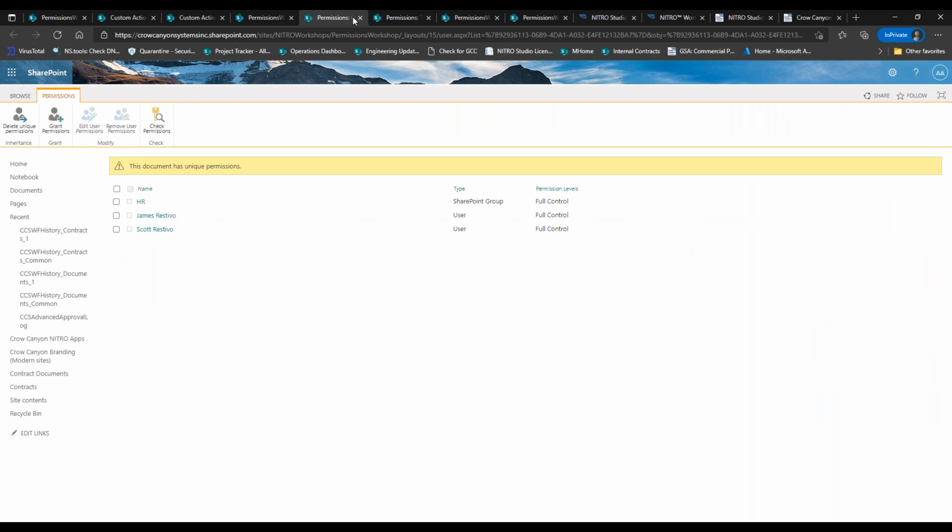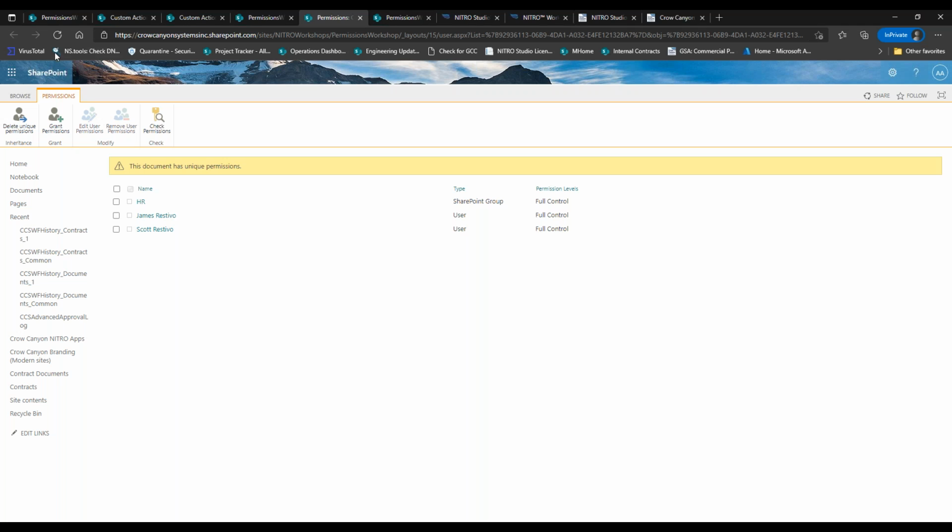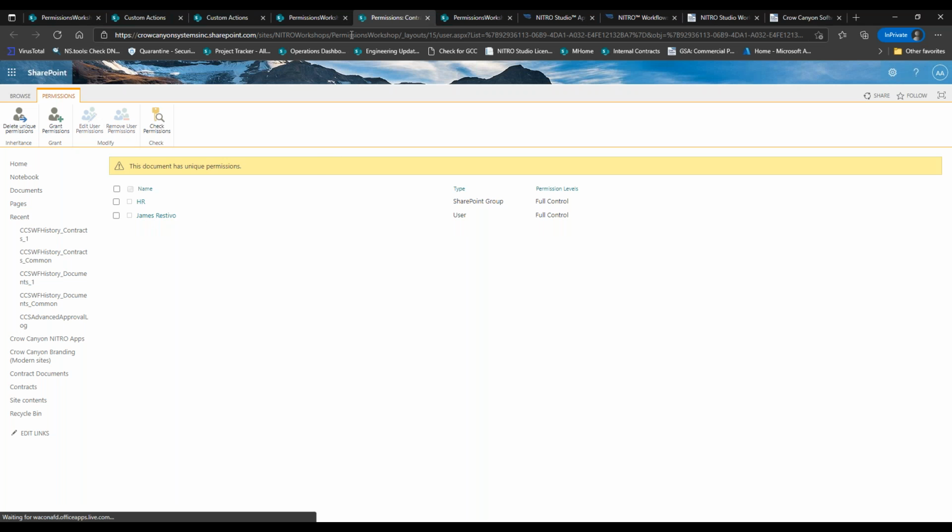Now, based on previous experience, I'm not going to sit there and refresh it. I do want to check the termination one that we did earlier. This is that termination document. It never reset. That's interesting. All right, I'll have to check that one out. But it's going to remove. Oh, I already did it. See, it removes Scott's access.